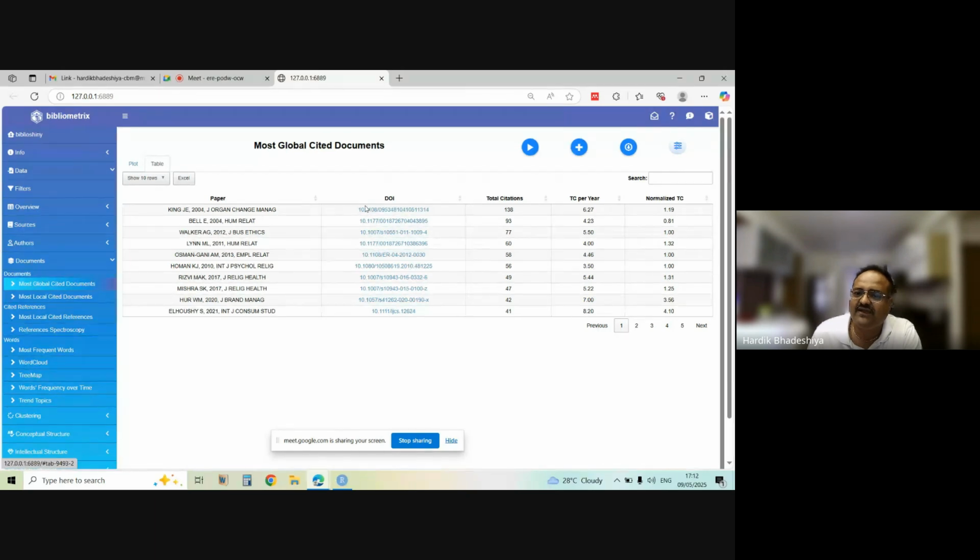Here the DOI of the document is also given. If you wish to do further analysis on the document, you can simply click on the DOI. If the paper is available in open access, it will open in another window. The total citations are arranged in order, keeping the total citation in mind. Here I can add the results to the report. Yesterday we did discuss how we can download the report also. The most global cited document is added to the report.